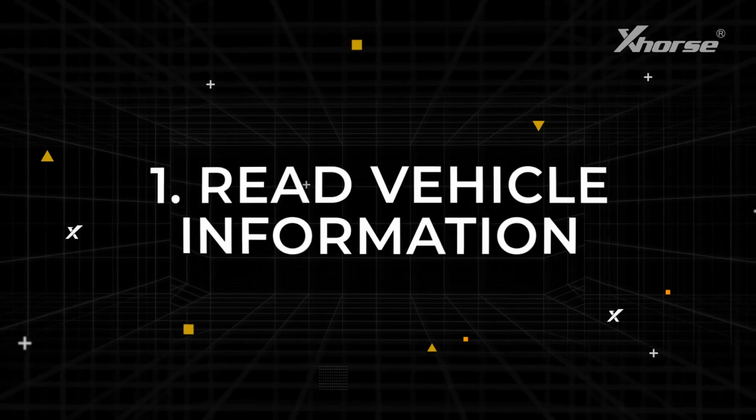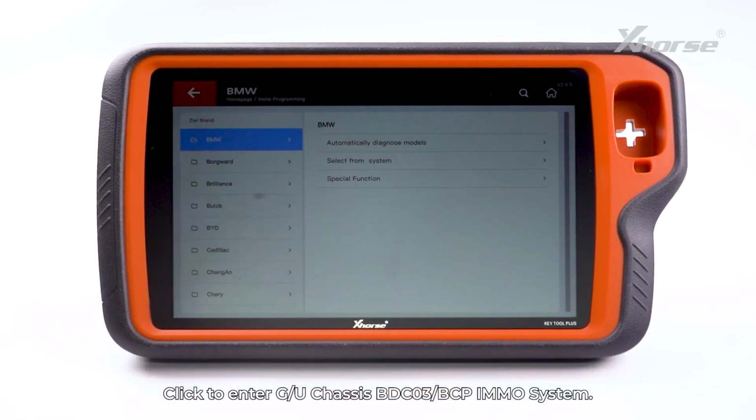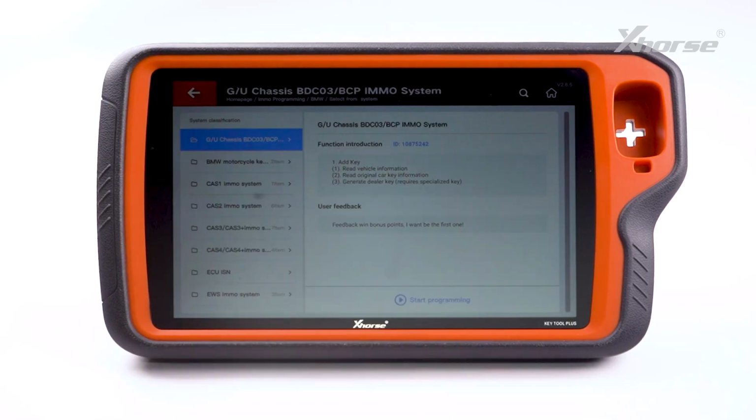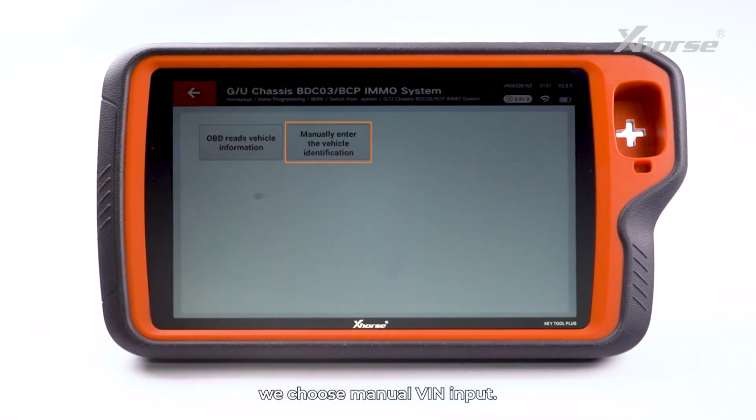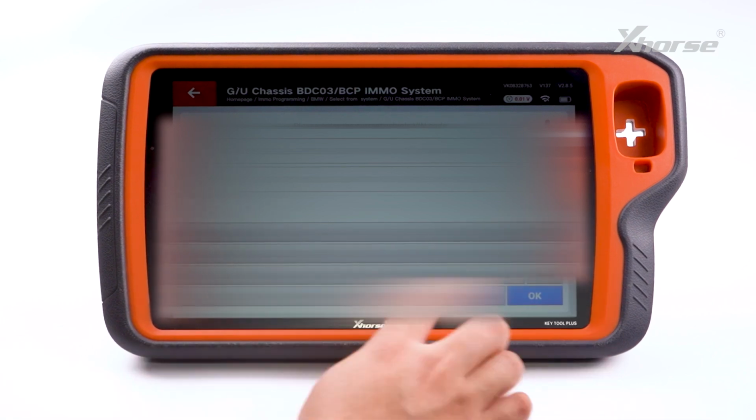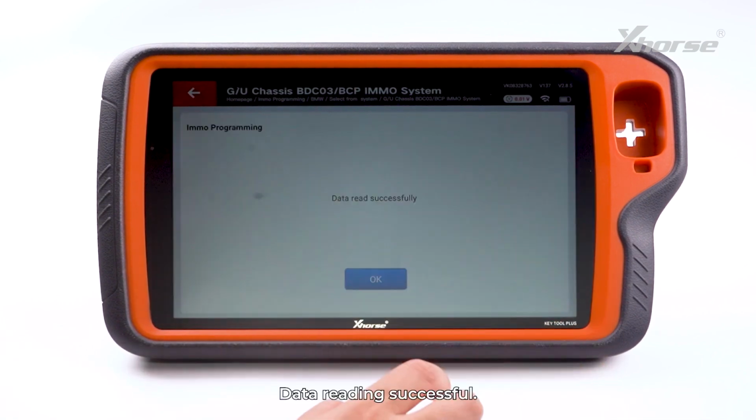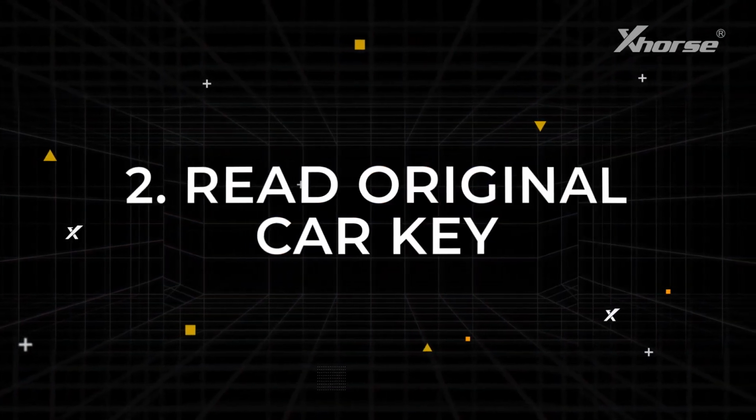1. Read vehicle information. Click to enter GU chassis BDC3 BCPMO system. Read vehicle information. In this demo, we choose manual VIN input. You can also read vehicle information through BD. Data reading successful.